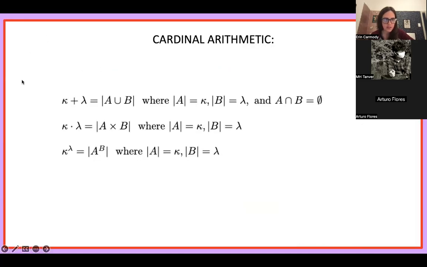Okay, for cardinal arithmetic, we won't do much with these, but right now, kappa plus lambda is the cardinality of alpha union beta, where the cardinality of alpha is kappa, the cardinality of beta is lambda, and alpha intersect beta is the empty set. I'll just let you read that. So 2 to the lambda would be lambda many copies of the set 0, 1, like a product of the set 0, 1. So that cardinality would be all the binary sequences of length lambda, if I said 2 to the lambda.